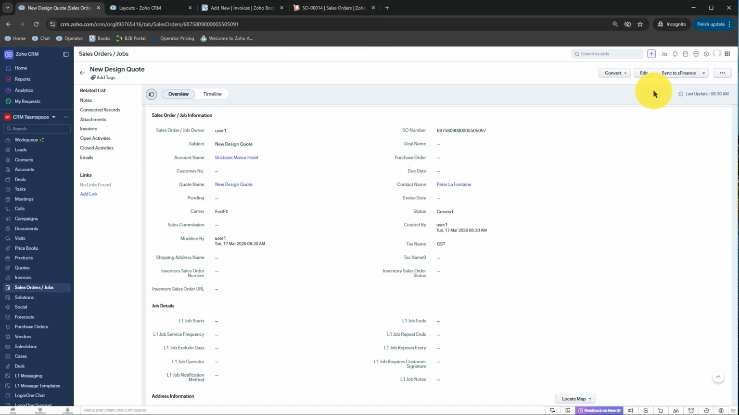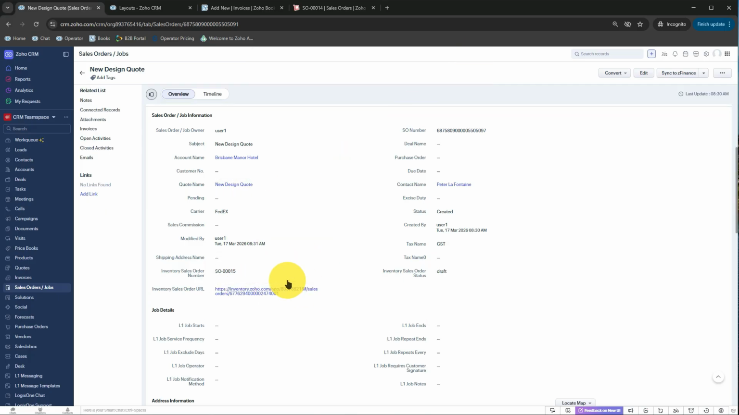So all we need to do is come up to this handy little button here called Sync to Zoho Finance, click it, wait a few seconds, and then we'll get this success message. Now we can see the invoice number has been created and a link to the sales order provided below. All we need to do is close that now, and then you'll notice the sales order inside Zoho CRM gets updated with these fields.